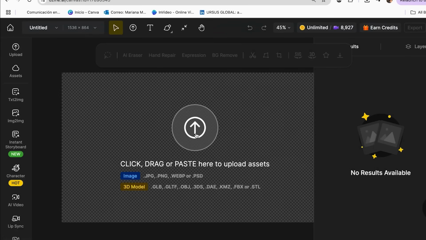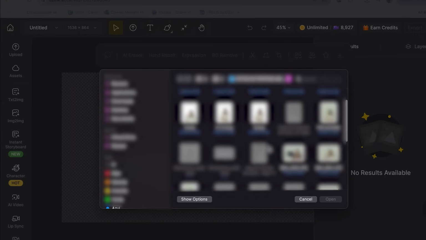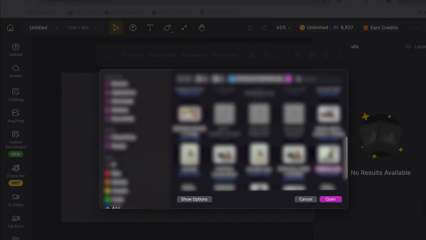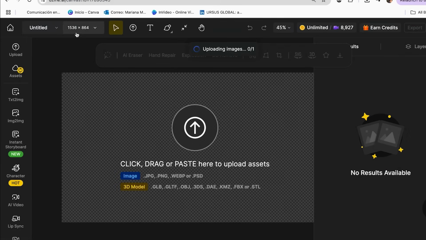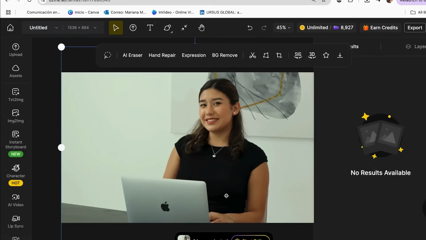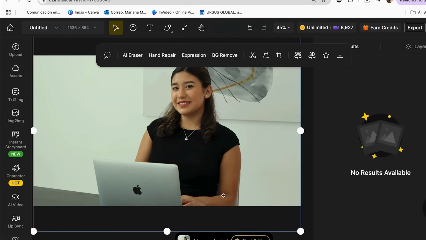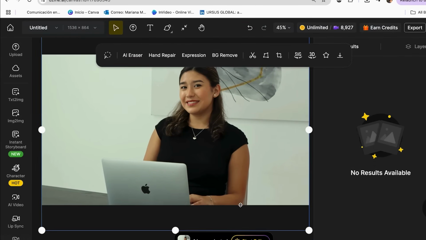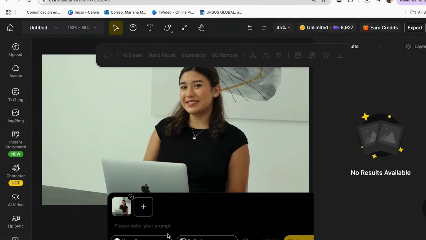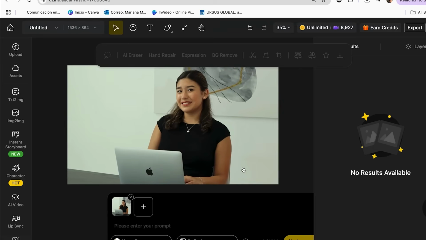Select a clear photo of yourself from your computer. Make sure your face is well lit and visible. Don't worry if it's not perfect, we'll fix that. Find the Nano Banana feature. Look for AI Transform or Nano Banana in the editing panel. Click on it to access the transformation options. Access the chat editor. This is where you'll give commands for transformations. Make sure you're in the right mode for photo editing. Have your photo loaded and ready.